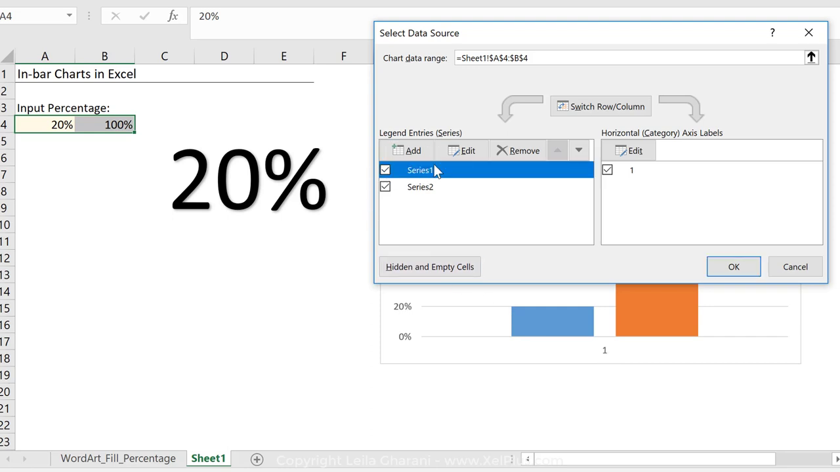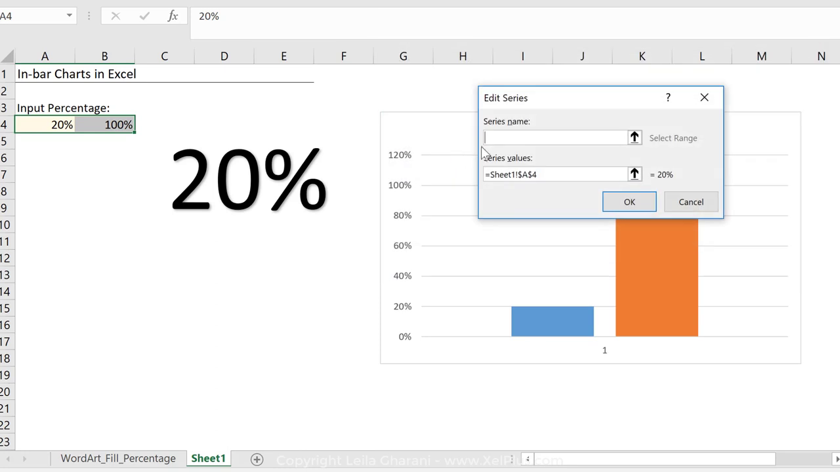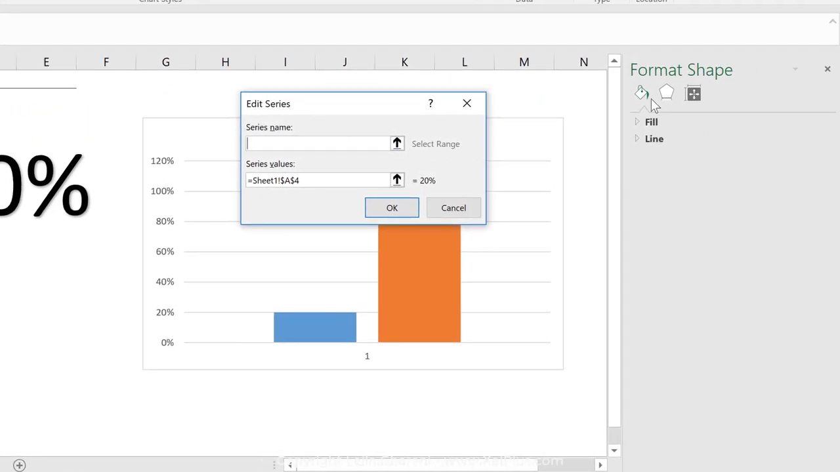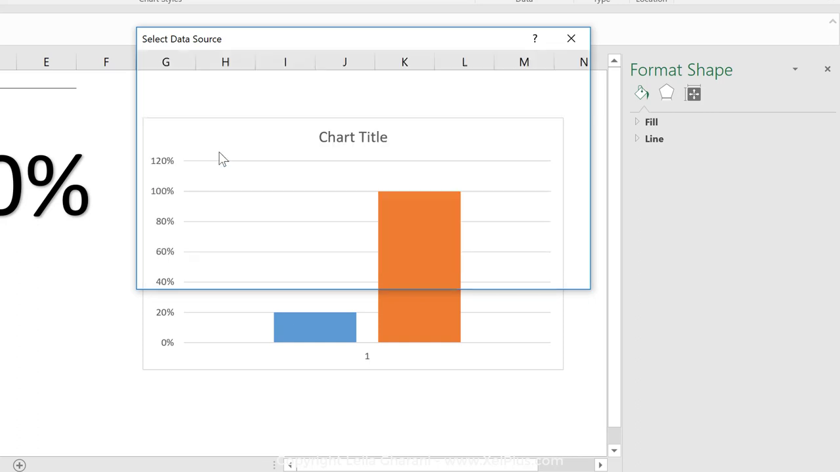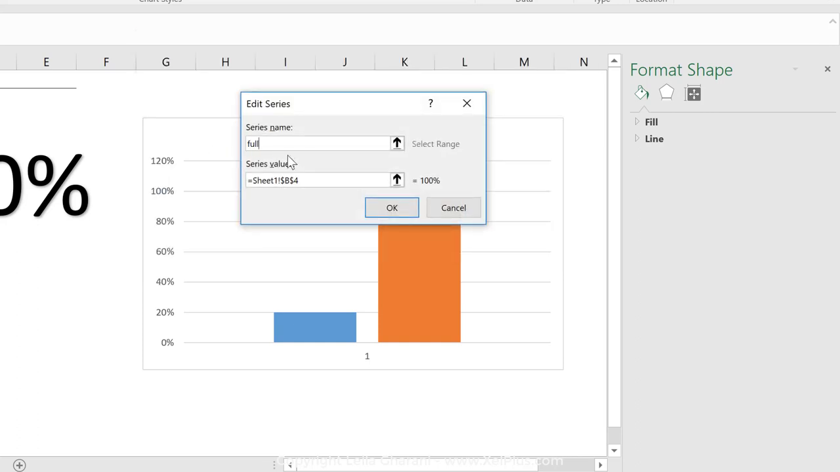What I'm going to do now is to also edit the series names just to give them proper names that I can find from this dropdown. I guess it's always good practice that you give your series names that you recognize. So this is A4, that's the input one. Just put input as the name. For the second one, just going to call it full.